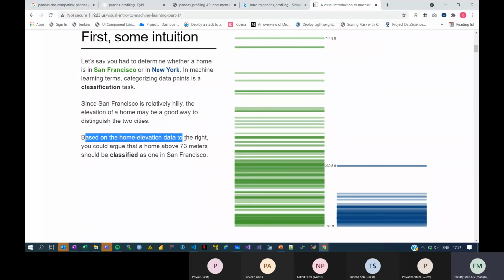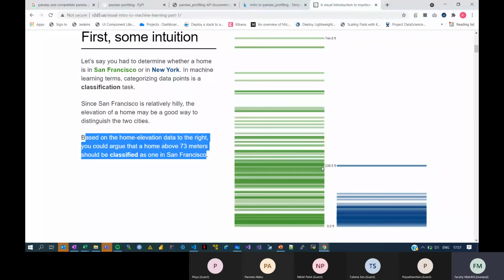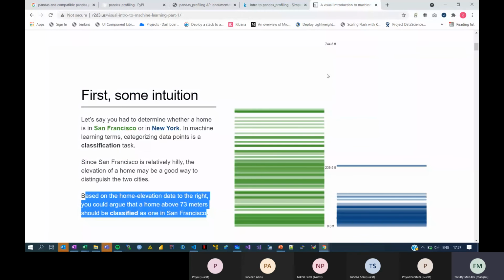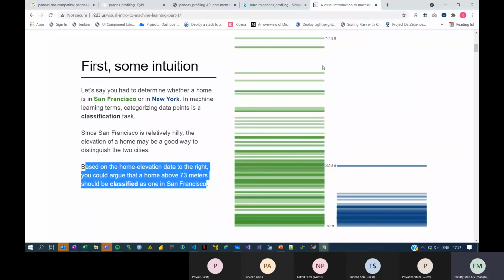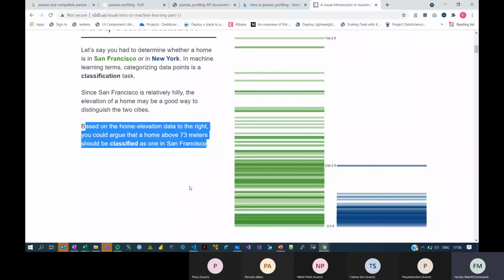He's saying, based on the home elevation point to the right, you could argue that a home above 73 meters could be classified as San Francisco. So these many feet of house, you can classify them as San Francisco, and if it's of this average height, New York. So green color would be used for all San Francisco predictions, and blue for New York.